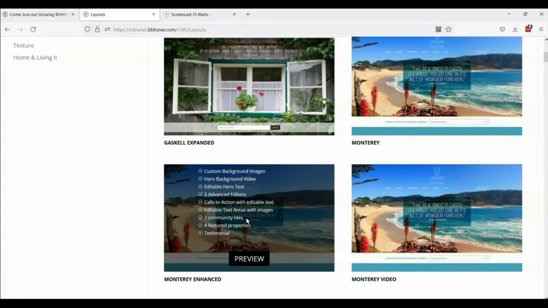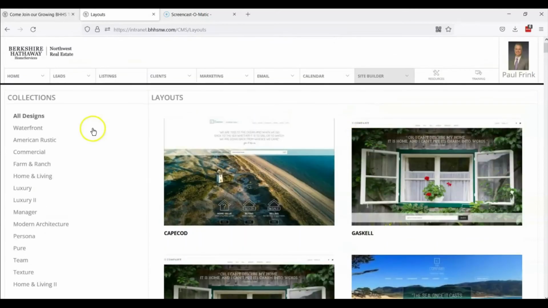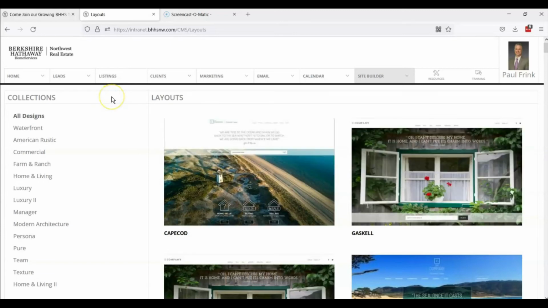Now remember, it doesn't matter what the color of the website is on the layout, what the photo is. We can change all that. All you're really looking at are the features of that website and whether or not it has exactly what you need. So for example, 7 tiles or no, and the feature properties and so on and so forth. Okay, so we've already done that. I'm not going to walk through that. It's very simple. You just click preview and then select, and then it pops in.